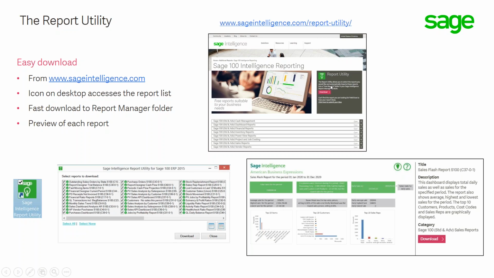You simply download the report utility right here. This is what it'll look like on your desktop. I'm circling over here on the left. And you can either preview the report on our website by just opening up any of these sections. We have quite a few sales reports, quite a few financial reports. You can see an example of them here.